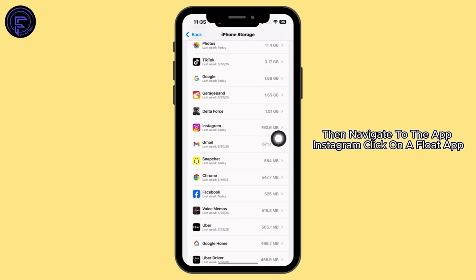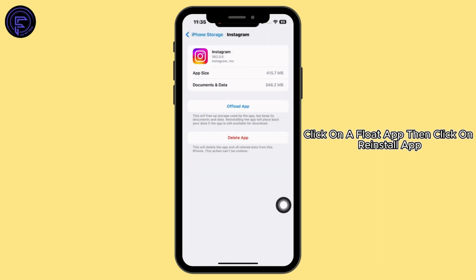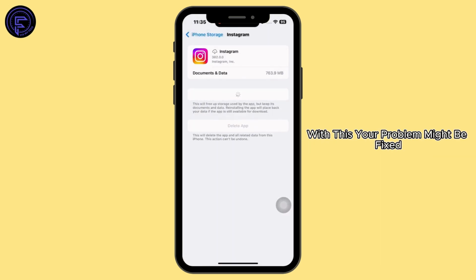Then navigate to the app Instagram. Click on Offload App, click on Offload App, then click on Reinstall App. With this, your problem might be fixed.